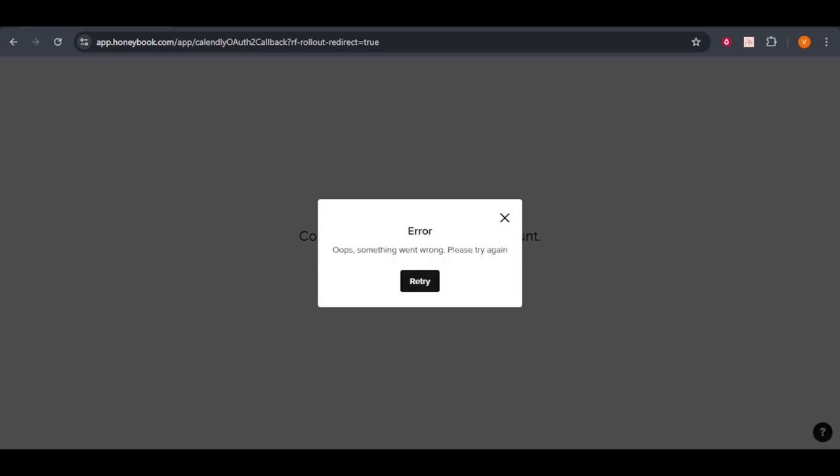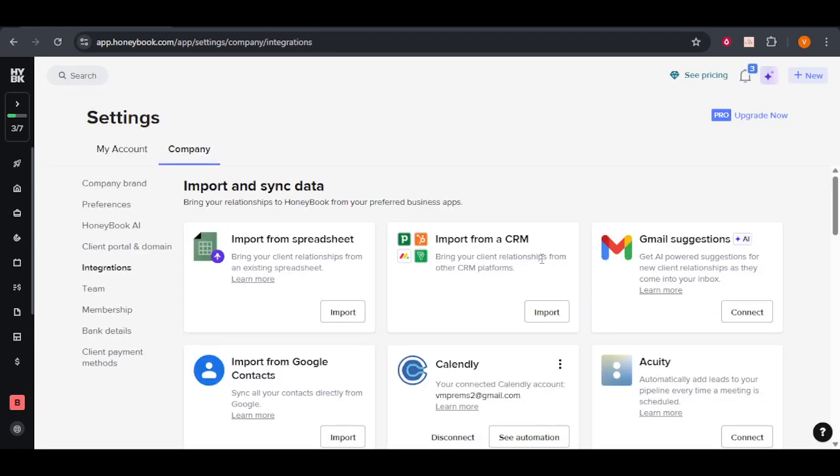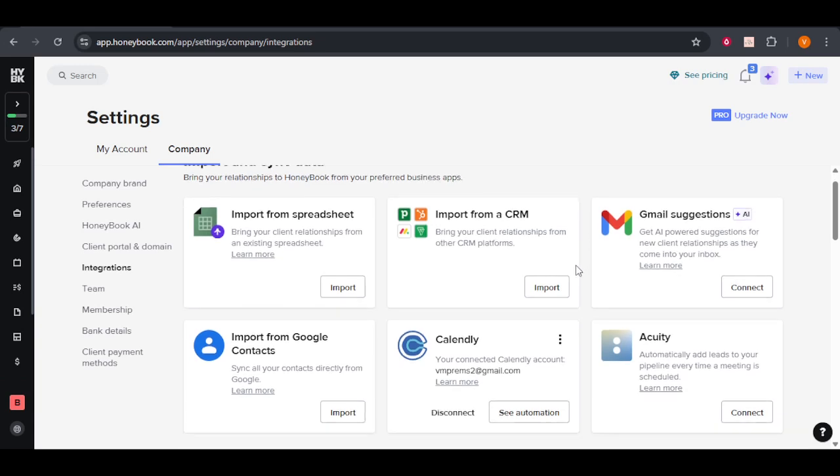And there you have it, a simple process that significantly enhances how you manage appointments and client interactions. By linking Calendly to Honeybook, you ensure that all your scheduled events and meetings are automatically synced, reducing the chances of double bookings or missed appointments. This integration allows you to focus more on your clients and less on the technicalities of scheduling.